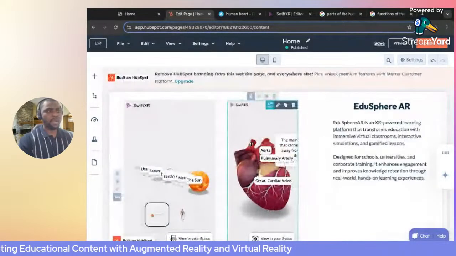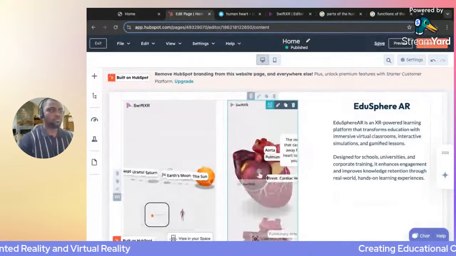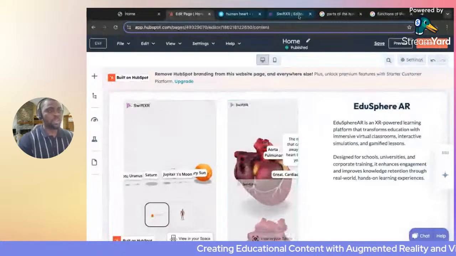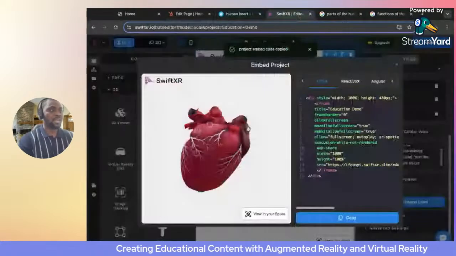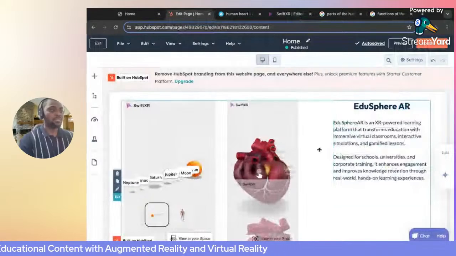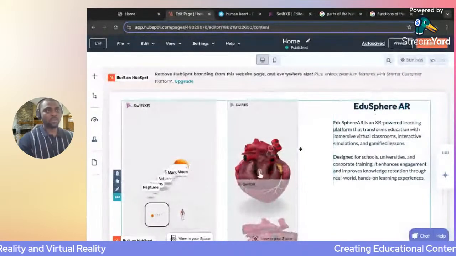Okay, so we're back out, and as you can see, this is what we have just built together on SwiftXR. It is the exact same thing that we have here. This is how to embed your project. Like I did mention, I will not be updating this as I do not want to break what the developers are working on.